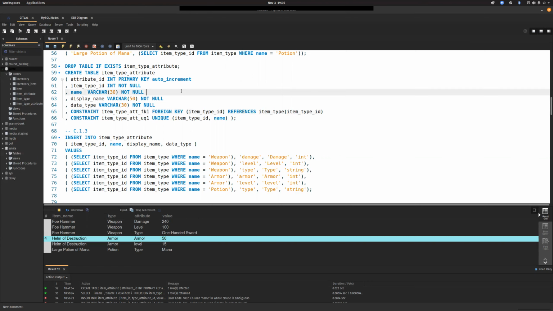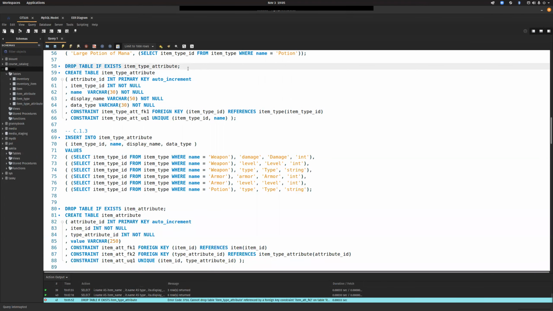All right, so at this point, if I were to try to drop this table, it's going to throw a fit because it says it cannot drop this table because it's referenced by a foreign key constraint, meaning that something depends on this, so you can't delete it, which is good. That's safety for our database.